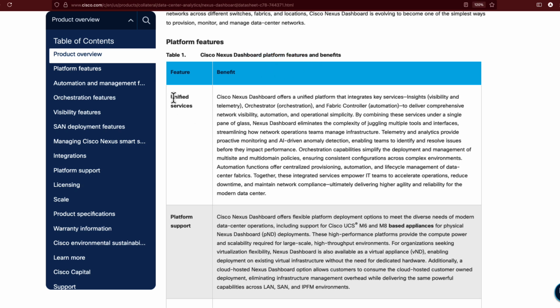It talks about being unified. So what does unified really indicate? If you have worked on the previous version, the Nexus Dashboard had an offering of a LAN and SAN. That was one product. There is another product known as Cisco Insights, or NDI. And then there was another application, a Cisco Orchestrator. So now Cisco has combined all of these three functionalities under a single umbrella, and that is what is known as unified services on the Cisco Nexus Dashboard.